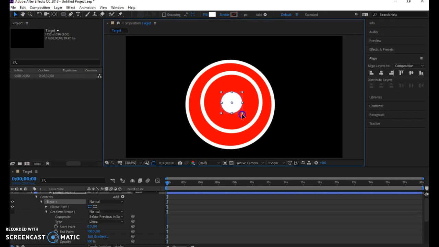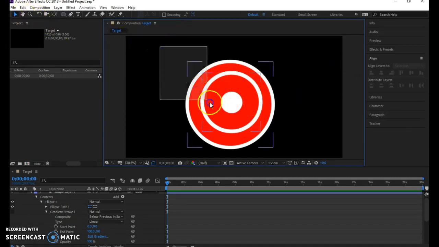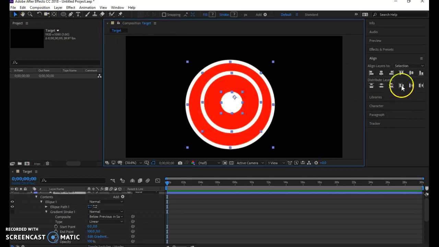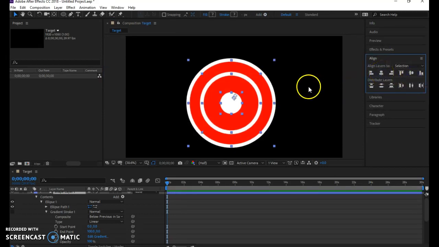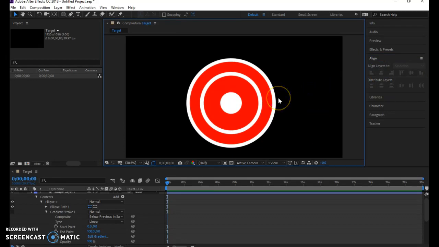So let's bring that over, make that into my bullseye. Maybe make that a little bit bigger. I can scale that up. And because I'd like to have these all aligned, I'm going to put my black arrow pointer out to the side and click and drag to select them all. And under the Align panel over here, I can align them horizontally on the center and vertically on the center. So now they are all nice and neat together. And I'm going to begin with my animation.